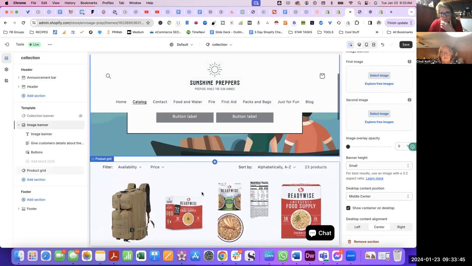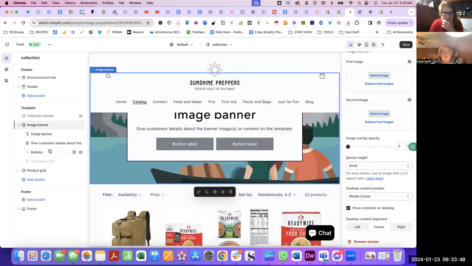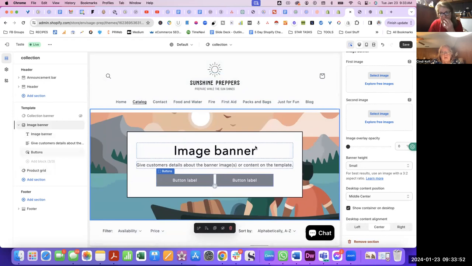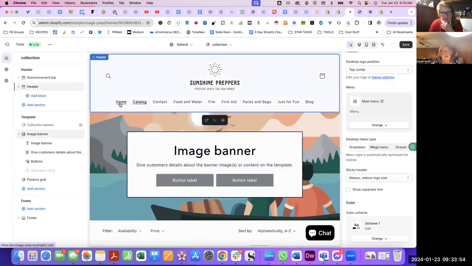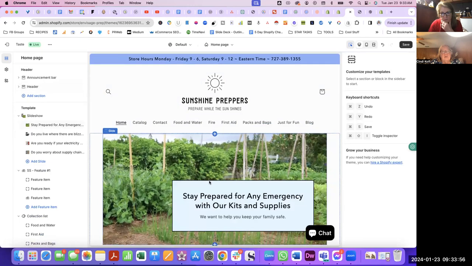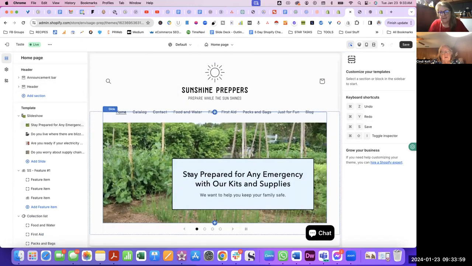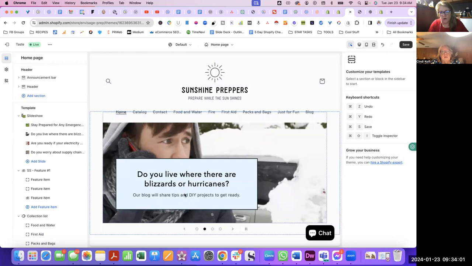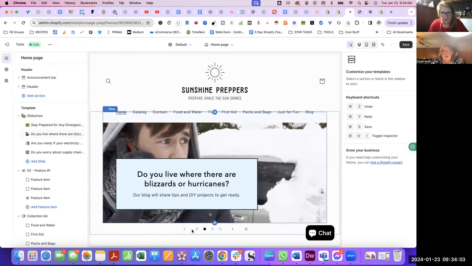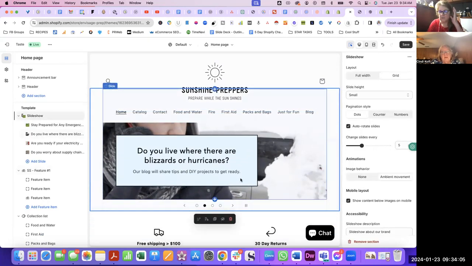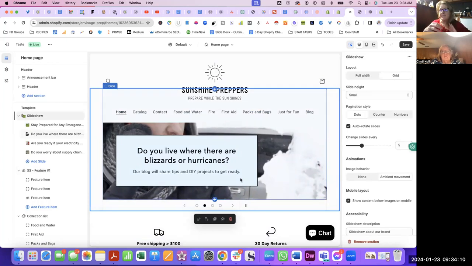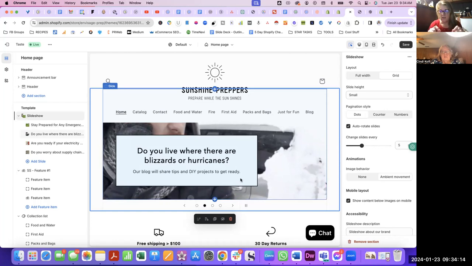view all products. I would take the buttons out, actually. Just have the banner and have a message up here. Let me see what you have in your, so here, stay prepared for any emergency with all our kits. That's quite a good one for that. That's all your products. So think of every single collection as, okay, this is a landing page. If somebody lands just on this page, do they get the message?